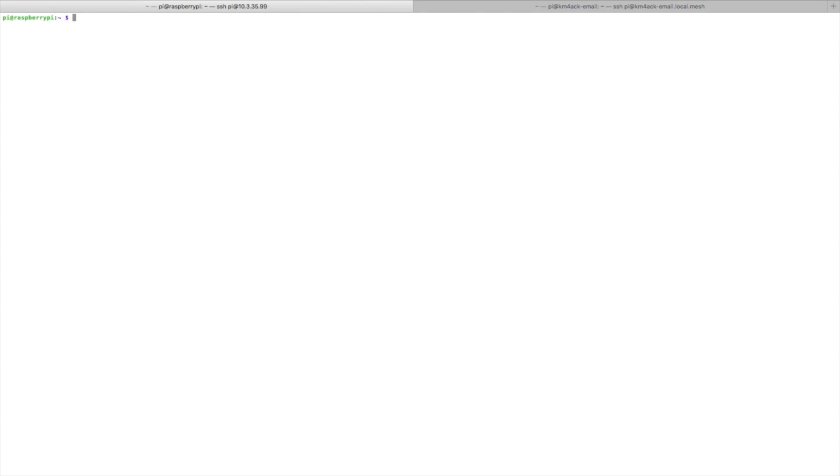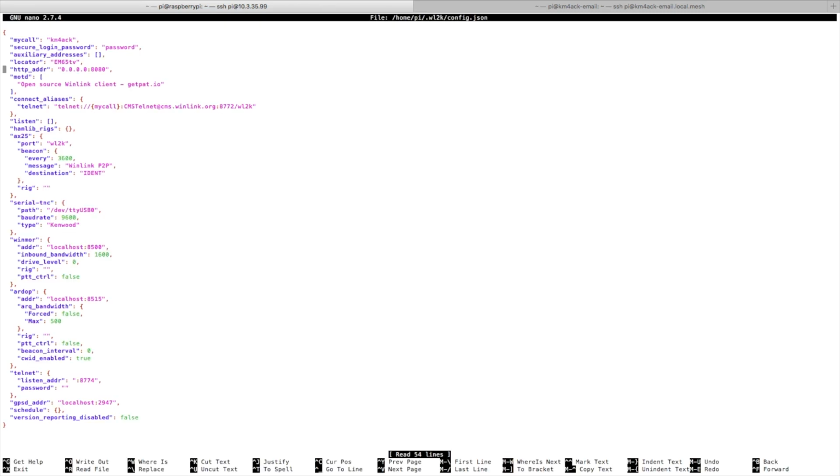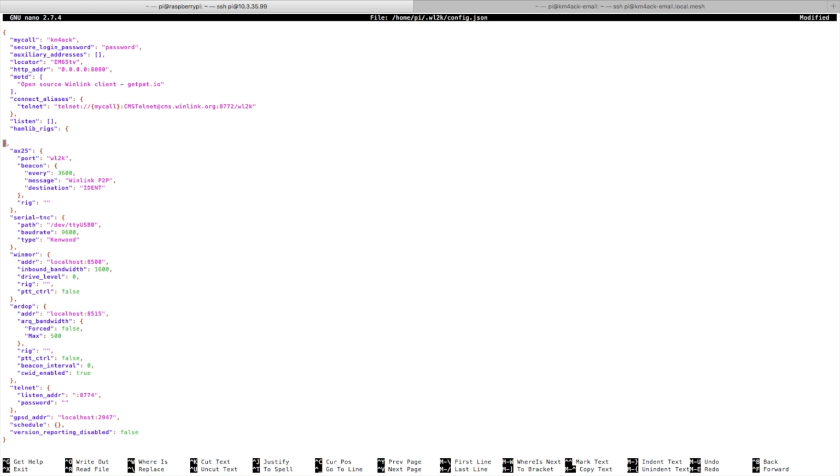Okay, now that we've got the libraries installed, we need to go into the PAT configuration file and make a few modifications in there. All right, we're going to come down to this line here where it says hamlib_rigs. And we'll just move that down a couple of lines, get it out of our way. And we'll type in this information here. Now, the first line that I'm typing in is actually what I'm naming the radio. We'll follow that up by a colon and then a curly bracket.